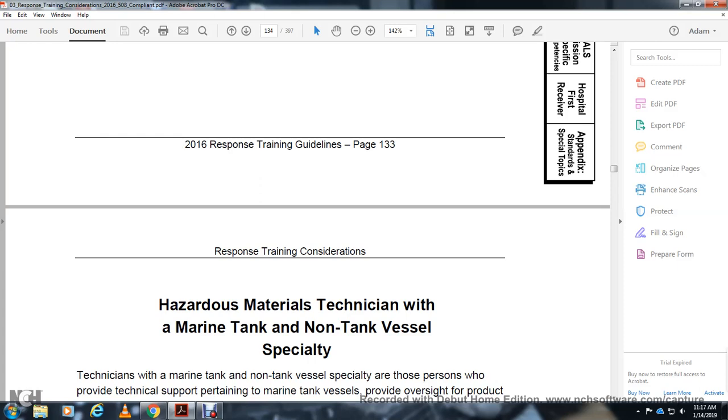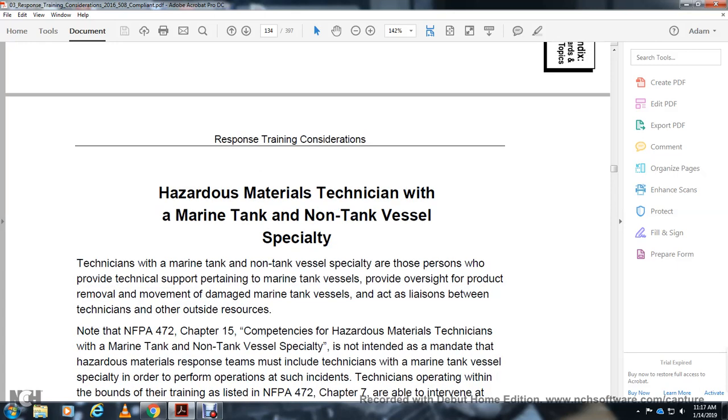Alright, your Hazmat Technician, Marine Tank, Non-Tank Vessel Specialty. This is the person who provides tank support pertaining to marine tank vessels, provides oversight of the product with the removal or movement of damaged marine tank vessels, and acts as liaison between the technician and other resources of the National Fire Protection Association.